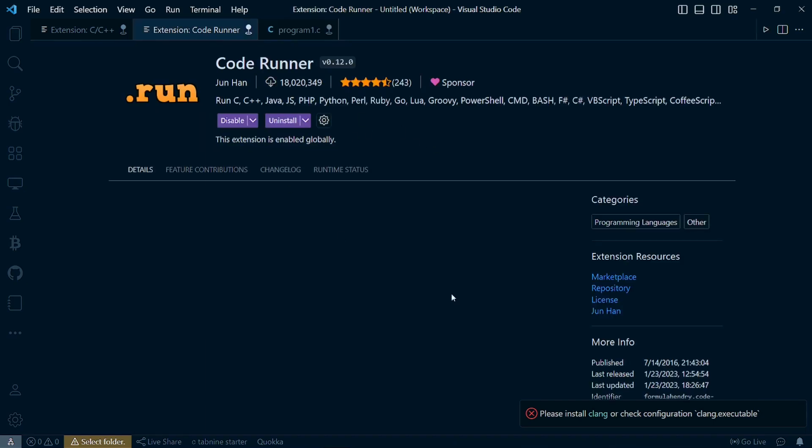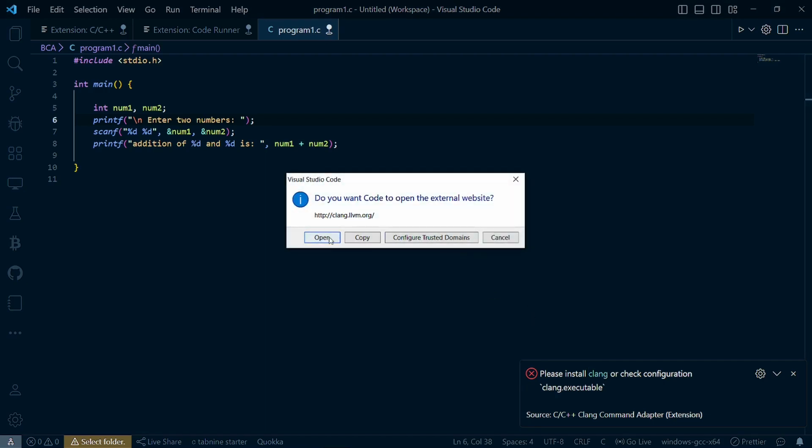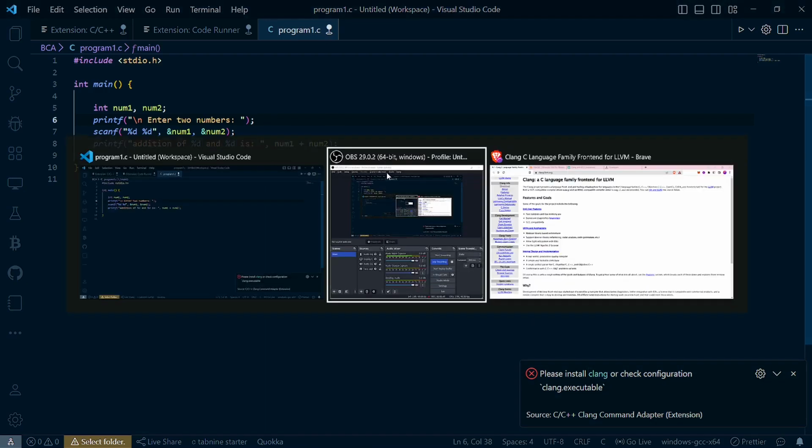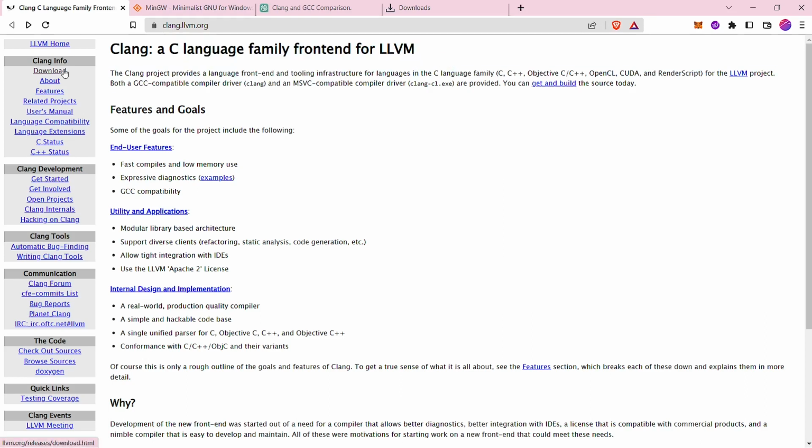Okay, so basically, when you directly come to a C programming file, as you can see below over here, it says please install Clang or check configuration. So basically, it says that the C language compiler is not installed. To get it installed, just click on it. It will redirect you to their official website. As you can see here, and after coming to this page, just click on download.